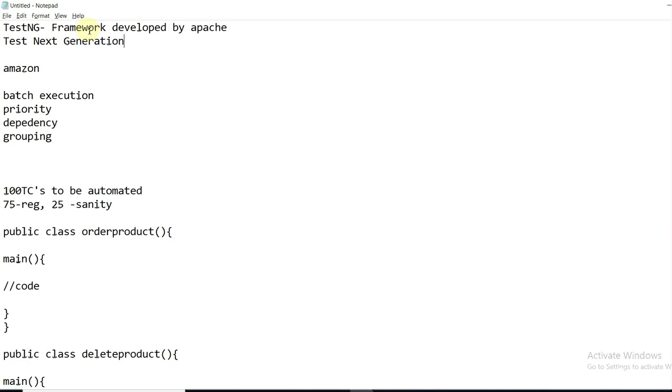Now, I hope I've set up the context here: what is TestNG and why we need it. If somebody asks you what is TestNG and why we need it, the answer is this. In order to achieve batch execution of your test cases, and to define priorities, dependencies, and groups for your test cases, we always go for the TestNG framework, because TestNG is a framework by Apache which gives you these features. It has these built-in features, and you don't have to write any code associated with them. Let's see it practically. I'm sure when we take some examples, you will clearly understand this concept.